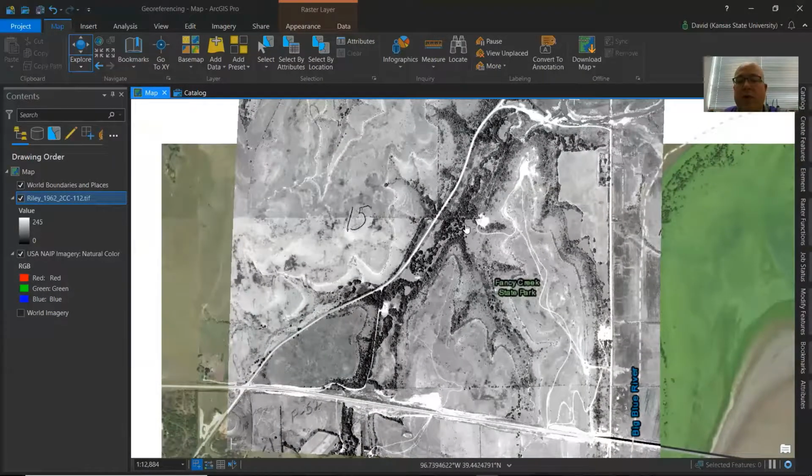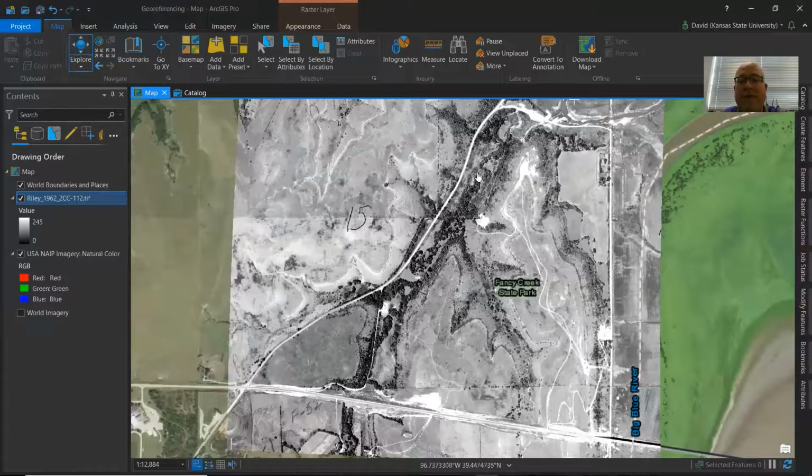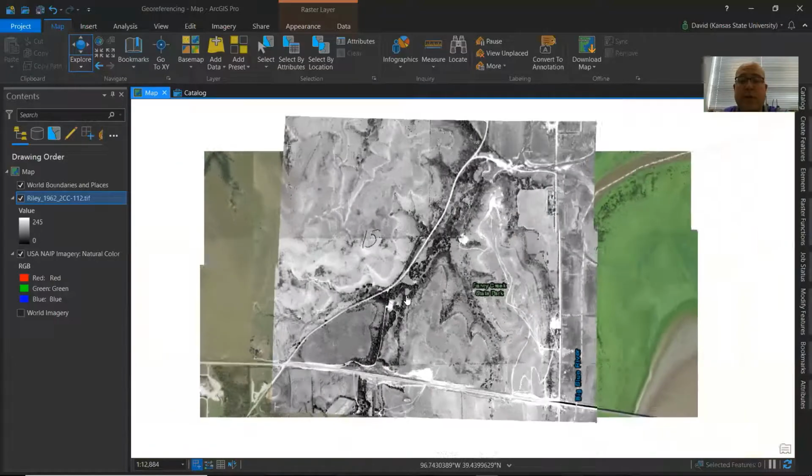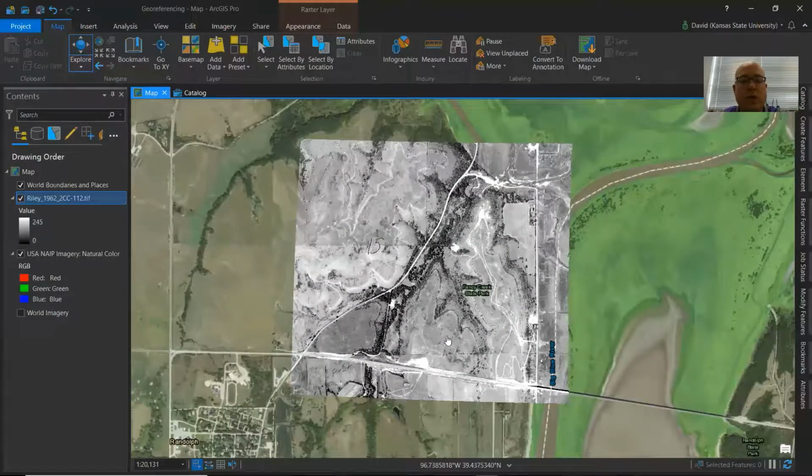Now I can go through and draw graphics on the screen, or I can create a shapefile or a feature class and digitize features of interest on my map. And that was my goal with this, was to be able to do some mapping on this historical aerial imagery.